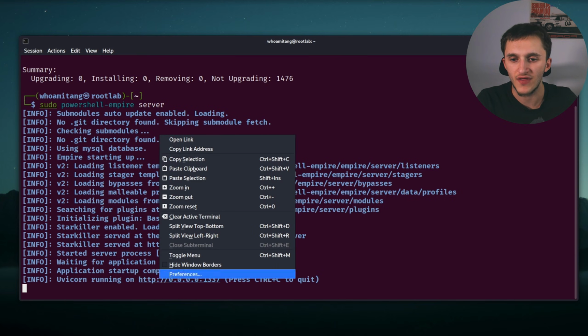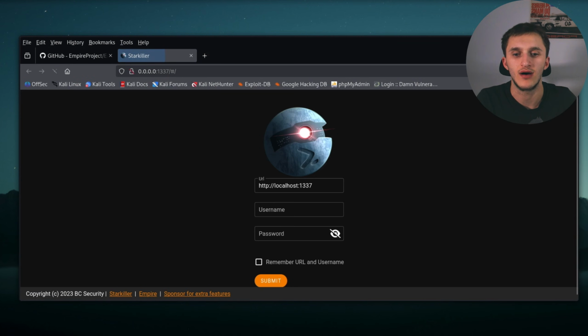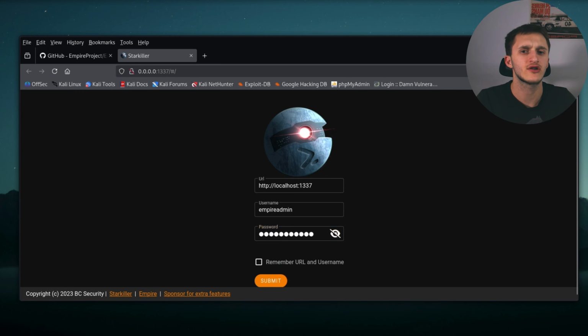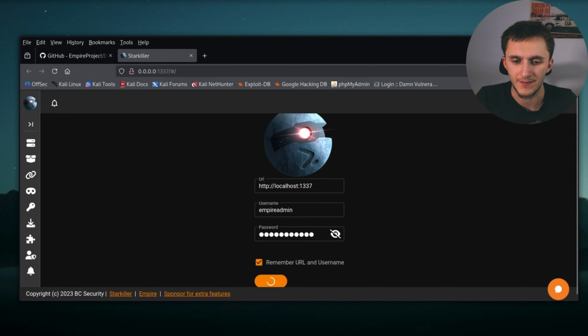So we go ahead and open this up. This is the client I was talking about earlier, and right here we see the web interface. We have a username field and a password. The default credentials are empireadmin, and then the password is password123. Don't worry, I'm going to show you how you can change this a bit later. We click remember your username, and we click submit.